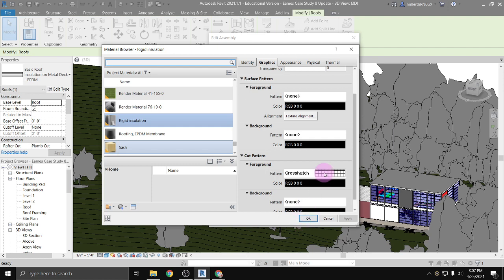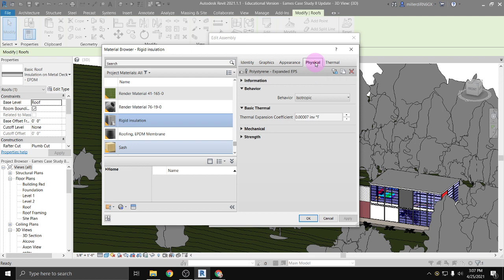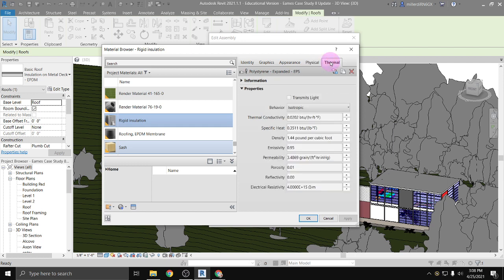I could, of course, override that and give it a different pattern if I wanted to, but it also has different pieces of its physical properties. So how strong is it? What are its thermal capabilities? And then information regarding its thermal properties in general.